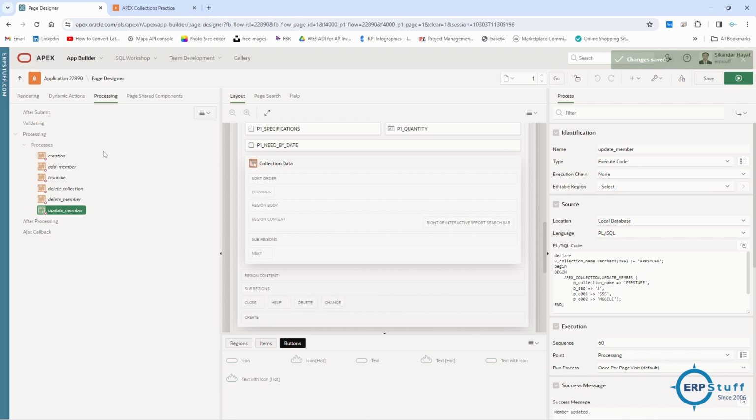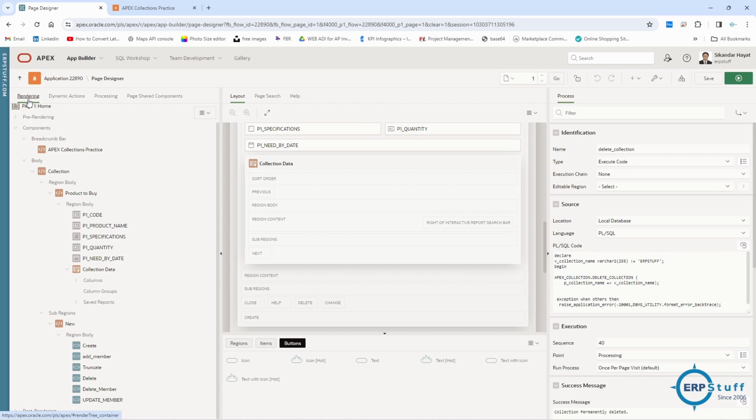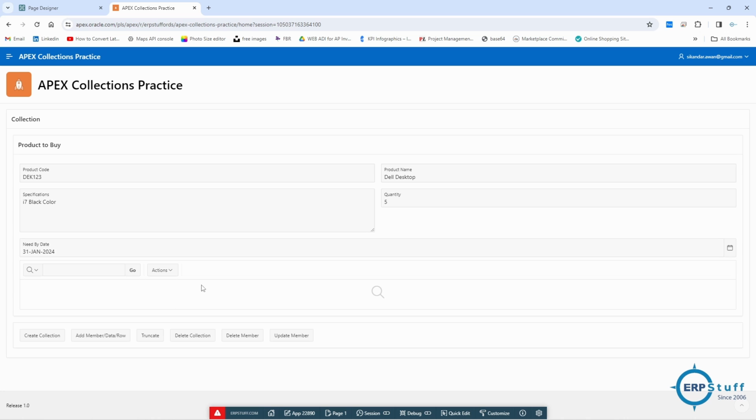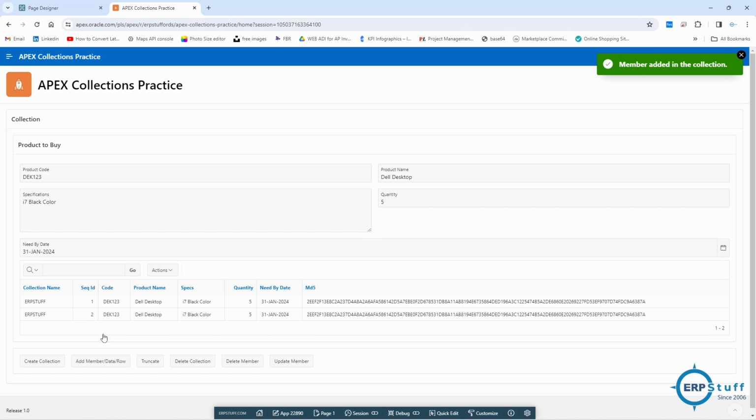So let us go back and we will see if we have missed anything over here. So now if you see here, this is added. Let me create, add, add. See, I have added multiple.